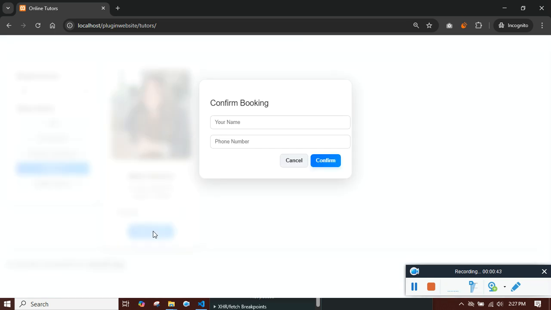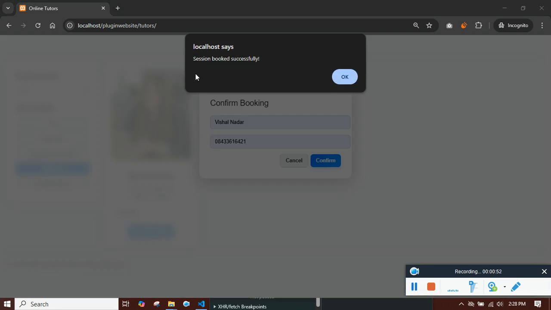If I click on book session, it will ask for the student name and the student number, and if I click on confirm, you will see the data says your session has been booked successfully.